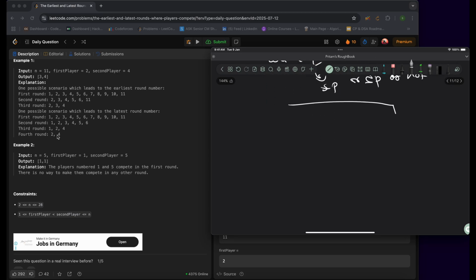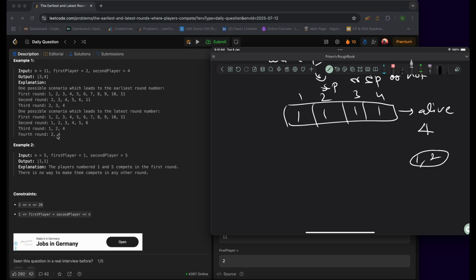Let me do it again. We have all set to 1. We have all alive, all four are alive. So what we'll check is that here we have 1, 2, 3, 4, and we have to face off between 1 and 2. So here we have alive at index 1, and alive at index n minus 1 is 4, but we have to go for 1 and 2.